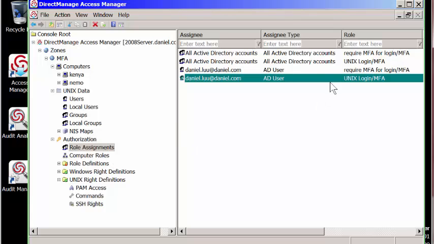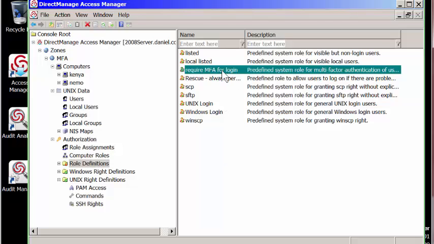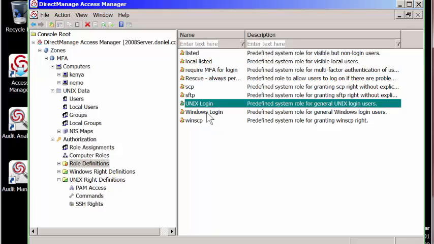These are predefined roles, by the way. You can come down to the role definitions. You can see that here, require MFA for login is predefined, and the Unix login role. So you actually don't need to create anything. You just need to create a role and assign these two roles to that role assignment.